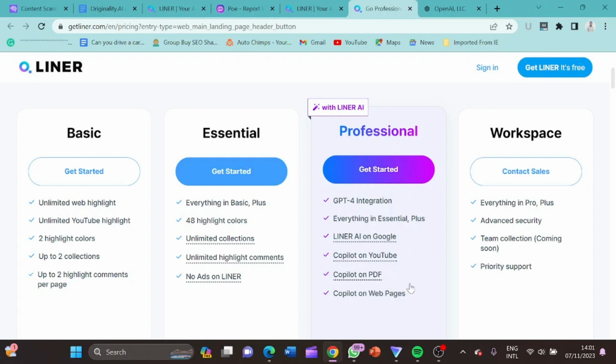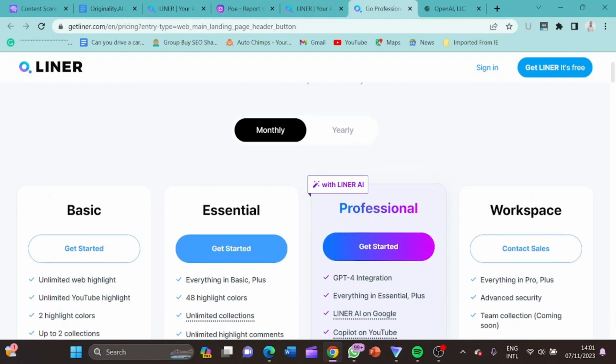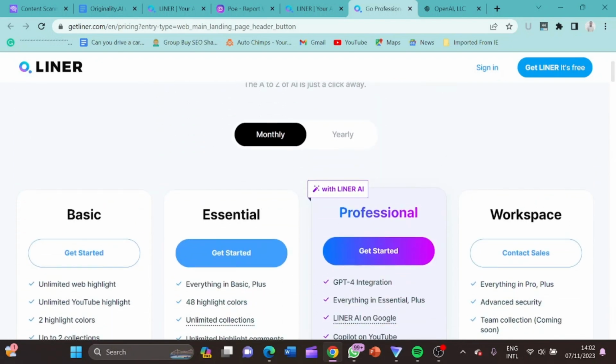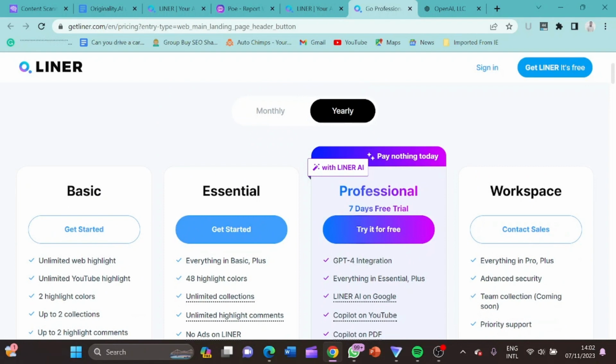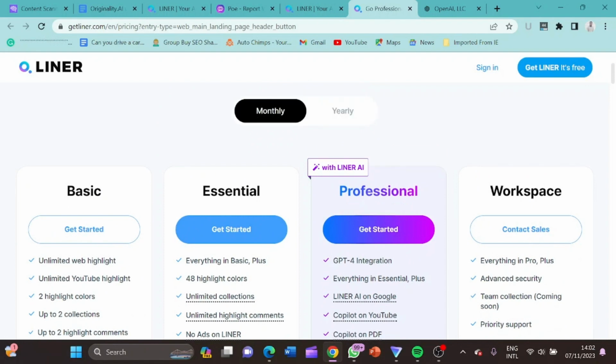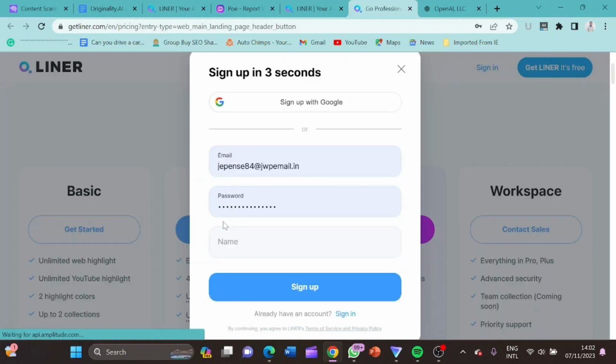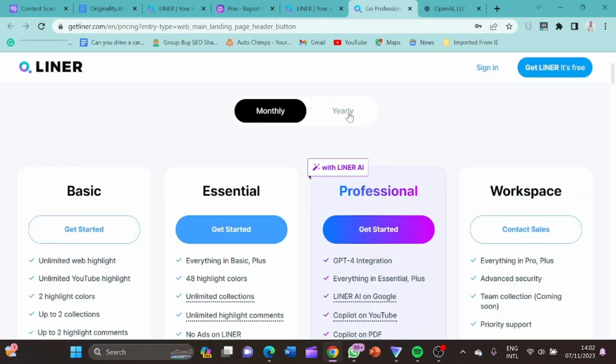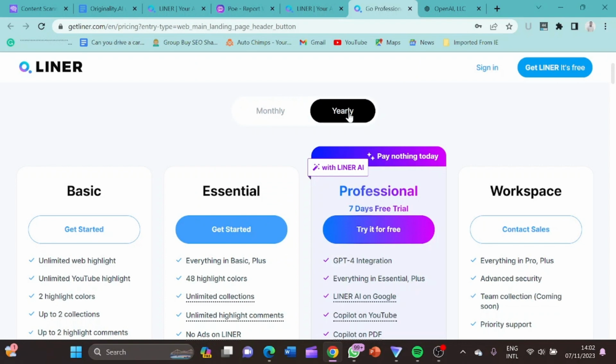So now, how are we going to get this thing? Let's look at the pricing. Let's switch to yearly, monthly. Okay, fine. Now, for us to do this, I'm not going to be using the monthly plan, because here on essential, let's look at the price. It's not showing the price here. It's actually asking me to sign in, but let's switch to yearly.